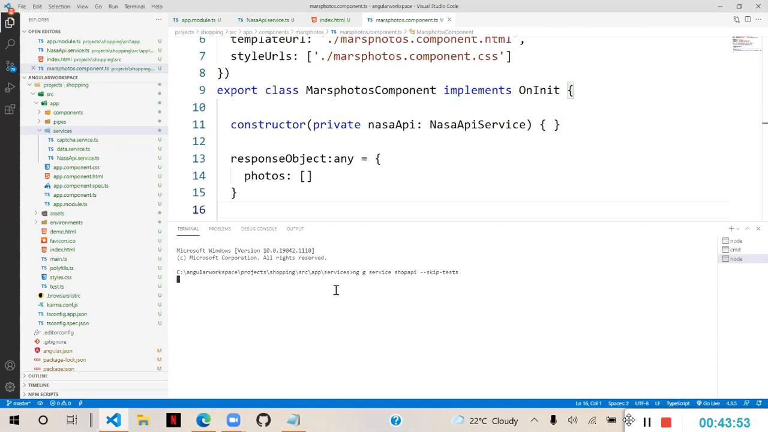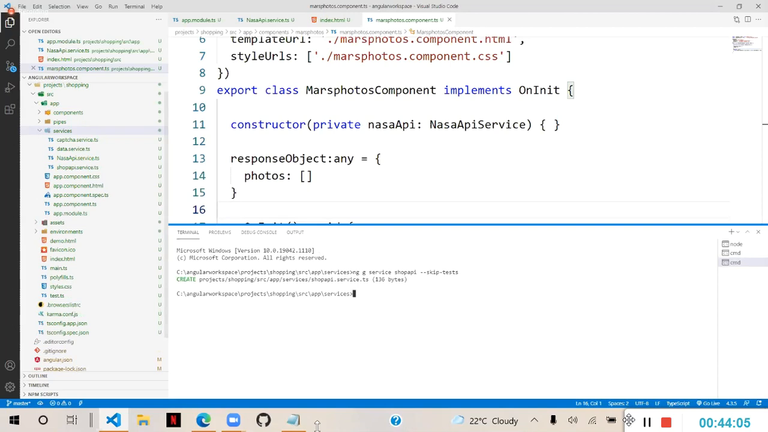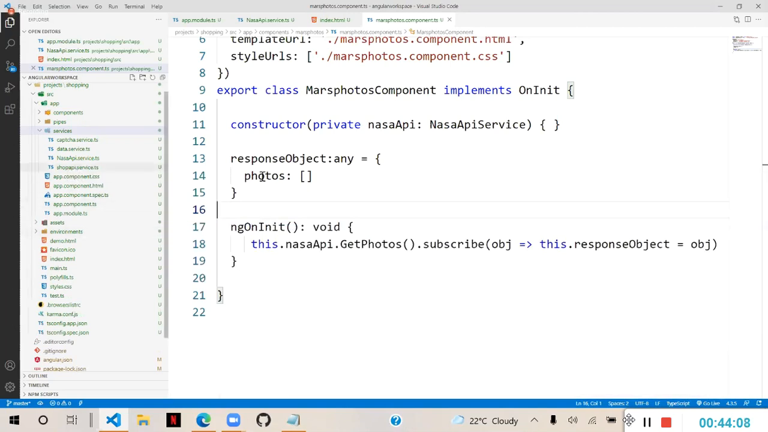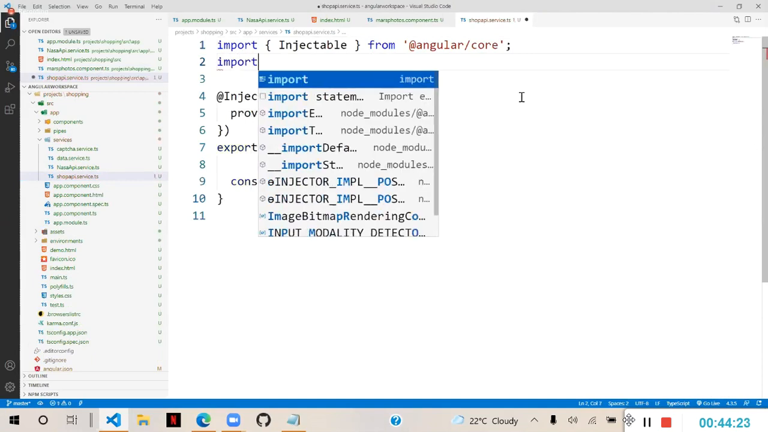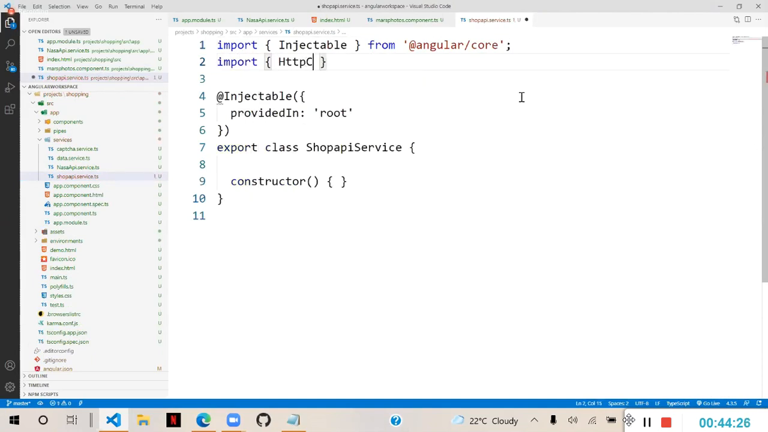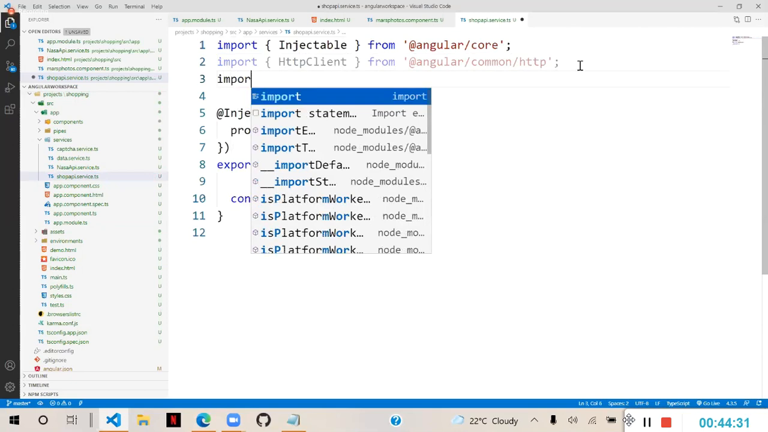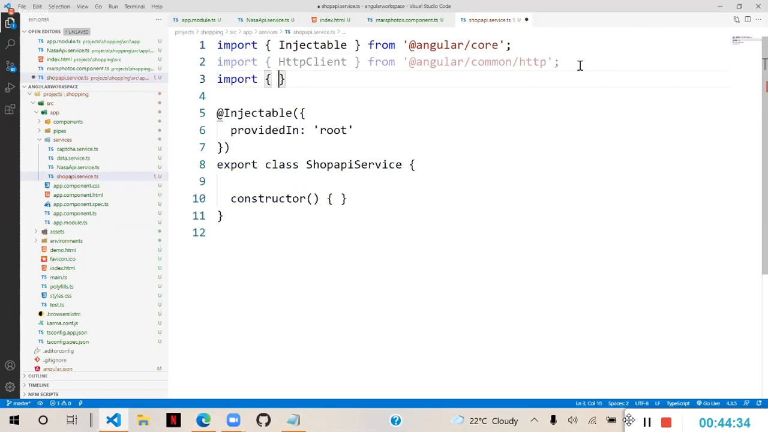Okay, we added that API service. And here in this API service, we are going to import two options. What are the two options we need to import? One is HttpClient, from @angular/common/http. Another one we have to import is Observable from RxJS.